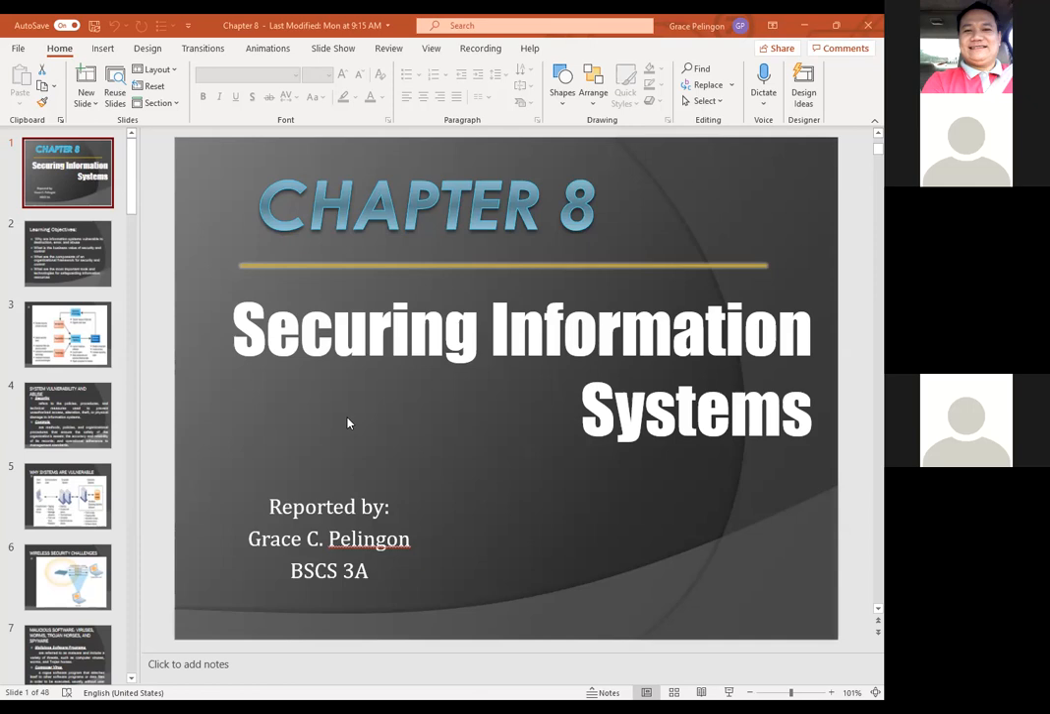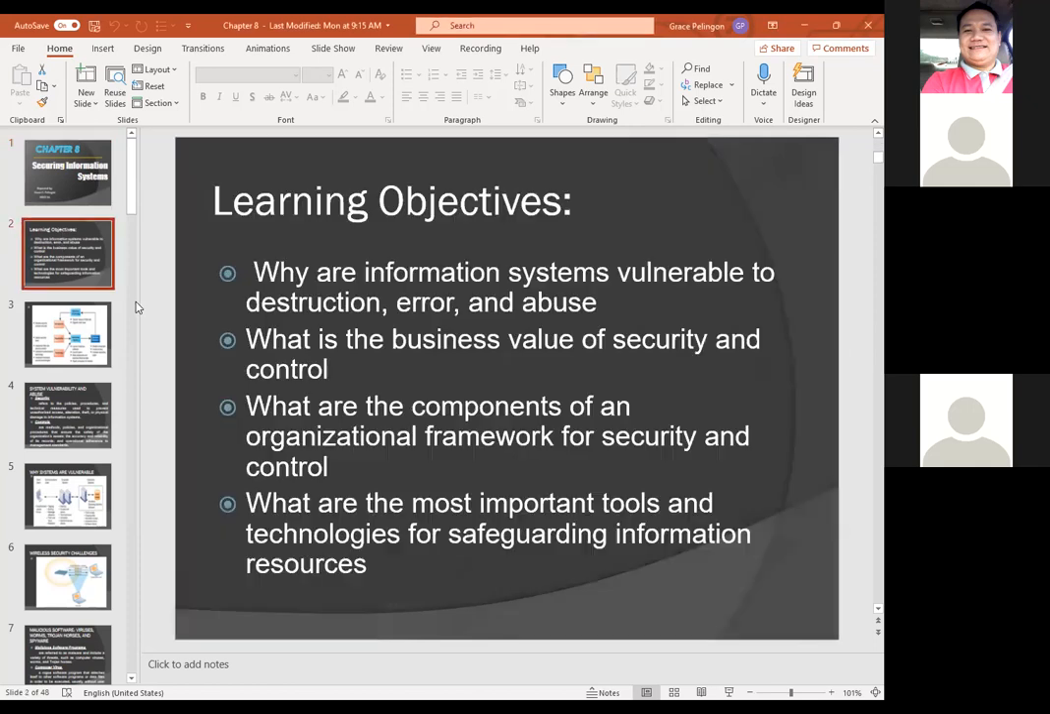So I was assigned to discuss Chapter 8, which is Securing Information Systems. For our learning objectives, we have: Why are information systems vulnerable to destruction, error, and abuse? What is the business value of security and control? What are the components of an organizational framework for security and control? And what are the most important tools and technologies for safeguarding information resources?